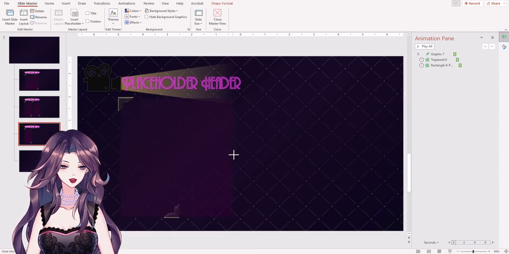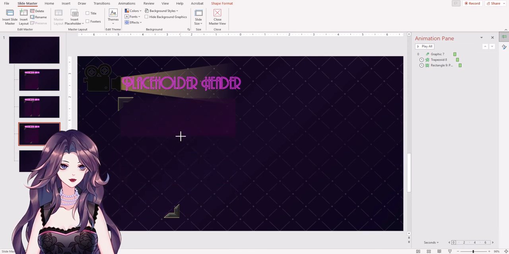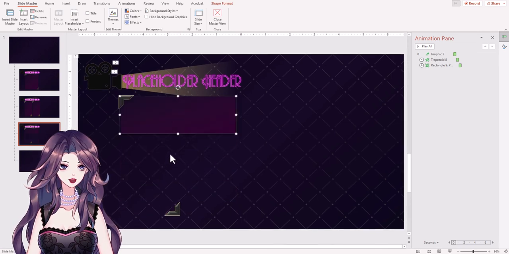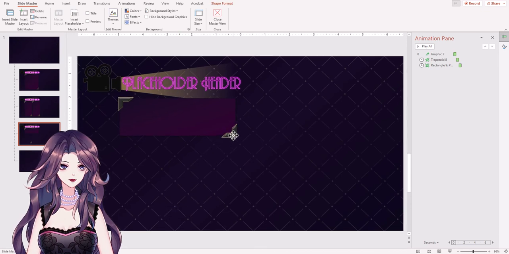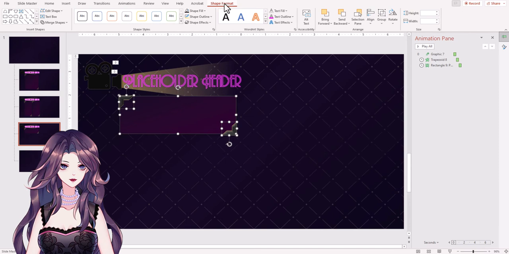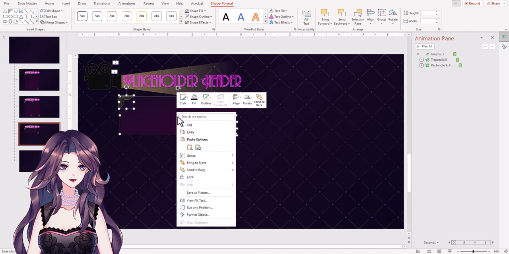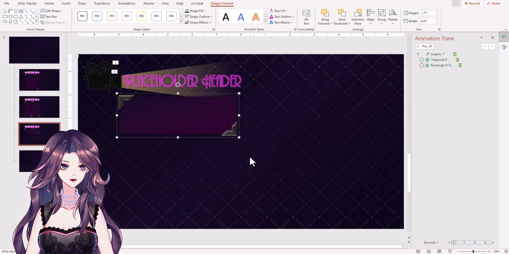Stretch our text box back out. We're going to make it shorter. We're going to make a series of 3 text boxes here. Move our picture corner up. And then, like every other time, grab all 3 of those, shape format, distribute horizontally, distribute vertically, right click, and we're going to group it.